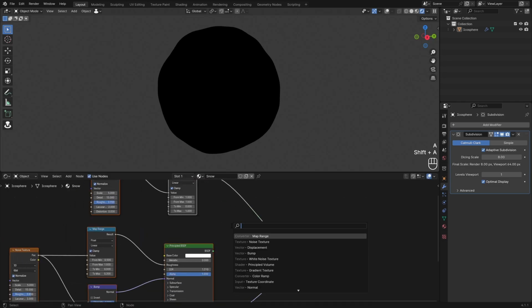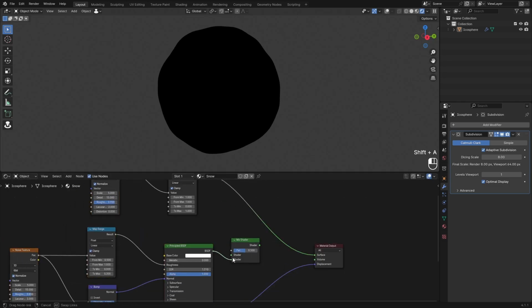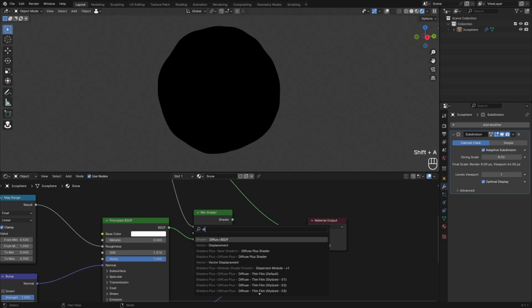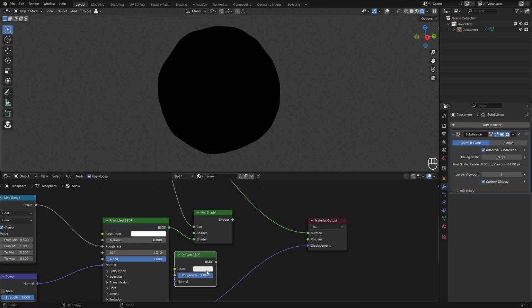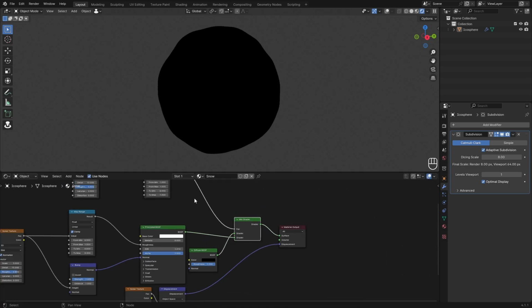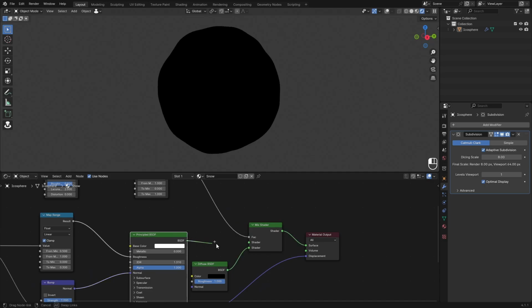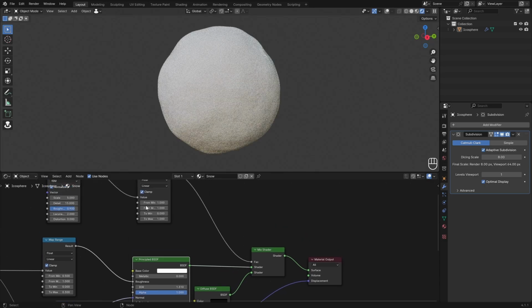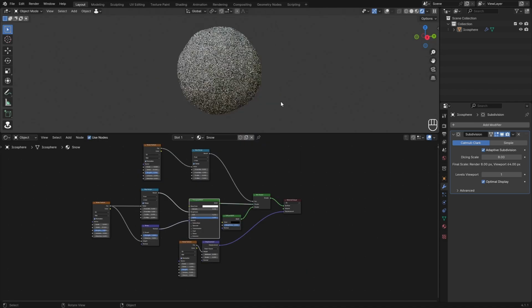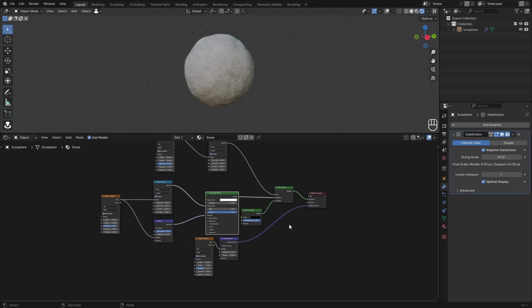We can just add in a mix shader. And then just add in a diffuse BSDF. Set this to 1 roughness and then a black color. Mix that into the shader. And this can be our dirt. Switch it around like this, and then we can just play with this value in order to add in a little bit of subtle dirt to the snow, which can add in a little bit of realism. Alright, so that will be our snow for today.